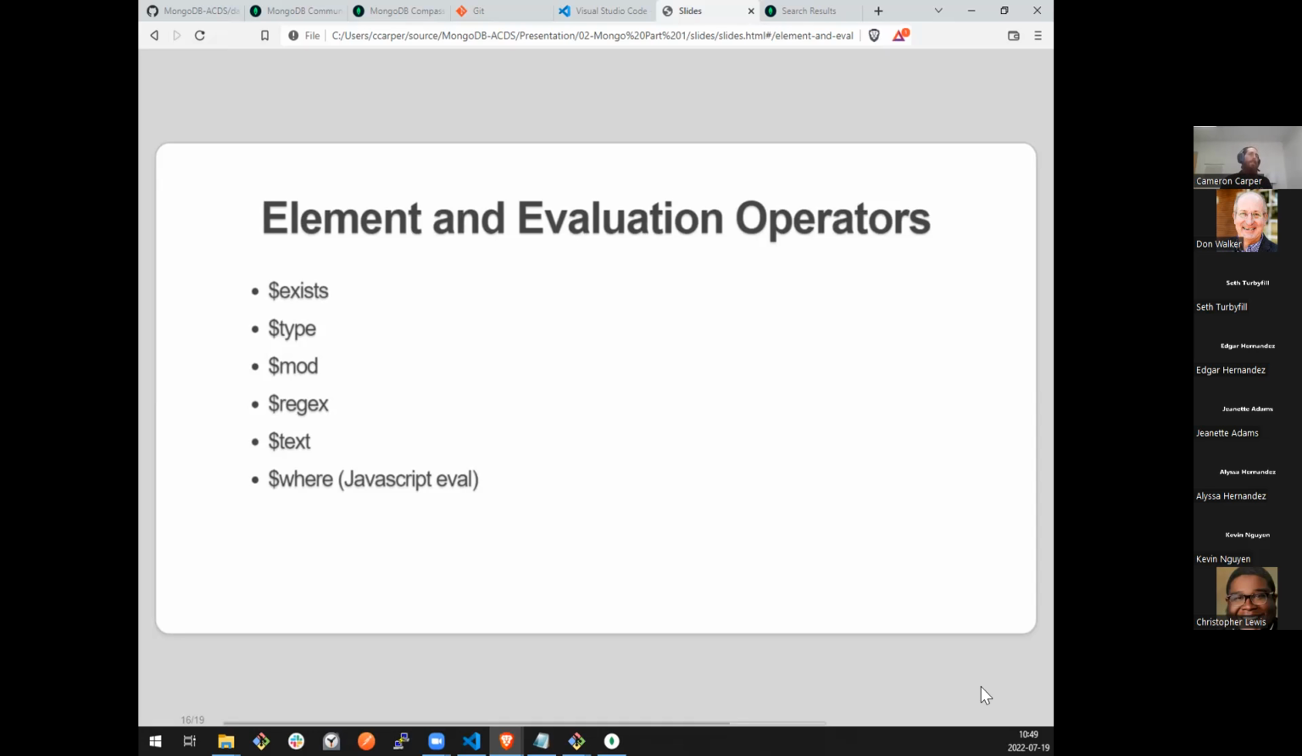On our element and evaluation operators, I'm going to go through these pretty quick. The one that I use all the time is exists. Earlier we said compared to this field, and if it doesn't exist, well, clearly it doesn't match. If we want to find out if that field does exist, or retrieve all documents where this field exists, this is the operator to do that. This comes in very helpful when you have somewhat unstructured data, or at least non-consistent schemaless data.